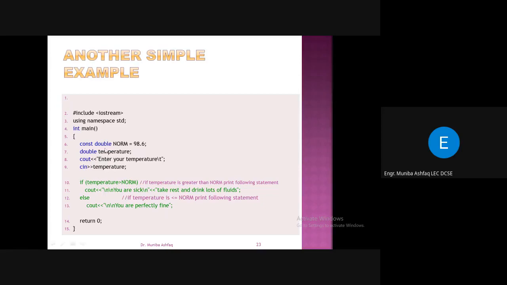Here you have a temperature. Here you have the normal temperature 98.6. You put its value as 98.6, and then you have a variable named temperature. Now you are prompting the user to enter your temperature. You give this message using cout, and then you are taking the value of temperature from the user using cin. So cin temperature, right?